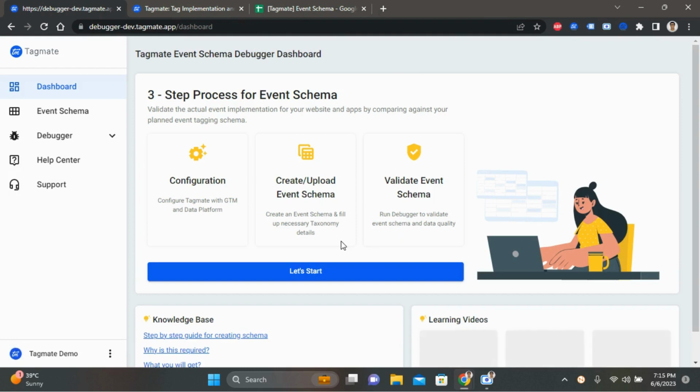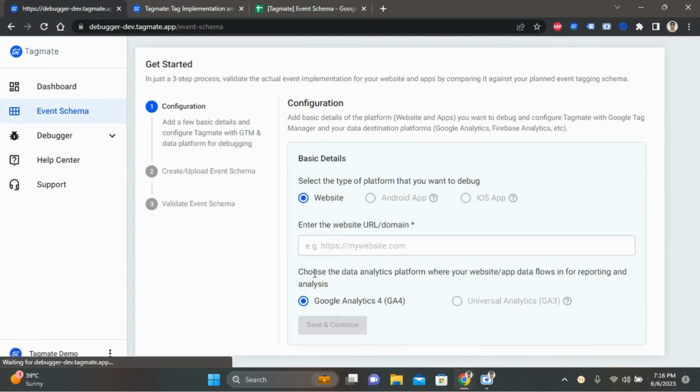Since you are a new user, you will land on the initial dashboard, which is a three-step process for the event schema dashboard. The first step being configuration, the second step being creating or uploading the event schema, and the third step being validating the implementation against the actual event schema. Let's click on Let's Start.